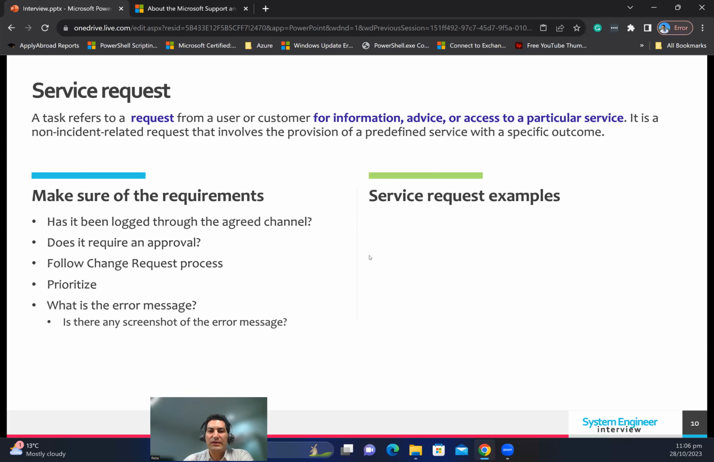Now for any task, before doing the task, we need to make sure that we understand the requirements. You can ask these questions from the interviewer or from whosoever asks you to do a task. You can first ask, has it been logged through an agreed channel? If you're using a ticketing system, that needs to be logged. And this service request, does it need to get an approval from a relevant manager? Does it require a financial approval as well? So these are all defined in your system, but knowing these points will make you confident before you dive deep into the task. Somebody says, okay, I need access to a folder.